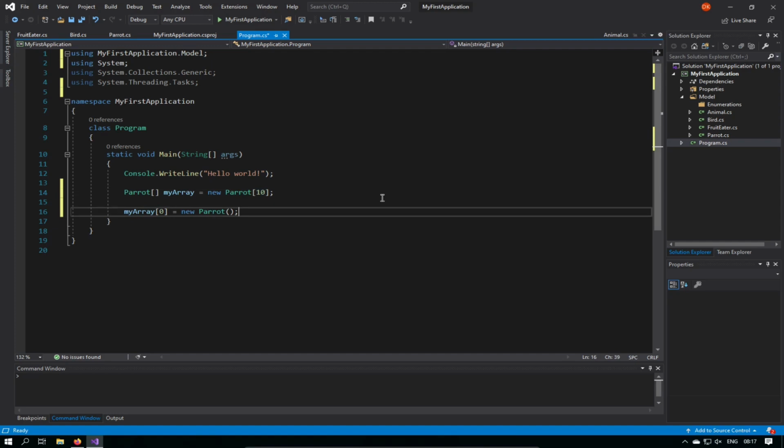But let's say now I don't want to store parrots only. I want to store parrots and all other birds. So hang on a second, do I have to create a new array for birds and then add parrots to the parrots array and birds to the birds array? How can I go about doing this? Well, let's go and have a look.